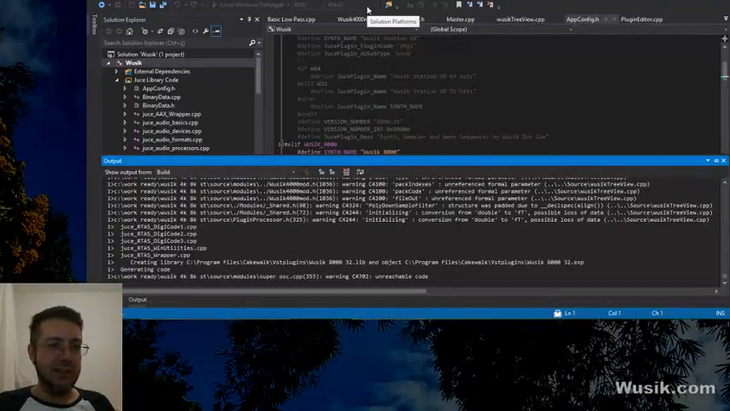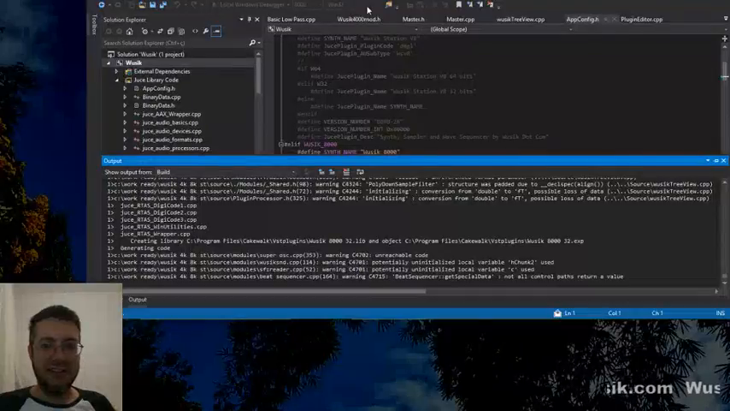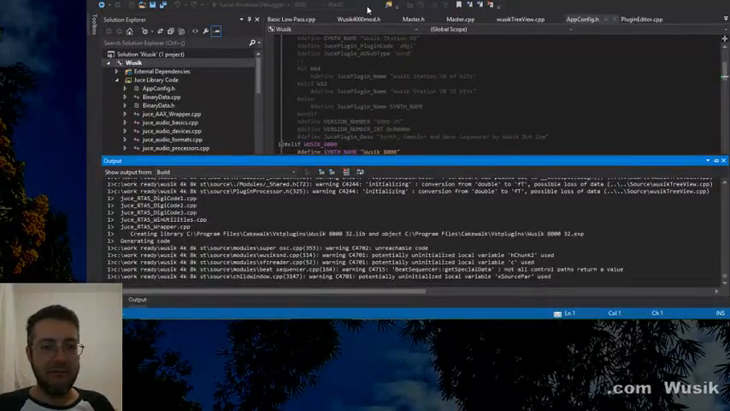Okay, let's compile this 64 bits now. It's impressive how many warnings I get here, but they are not important. And also I don't get any errors.